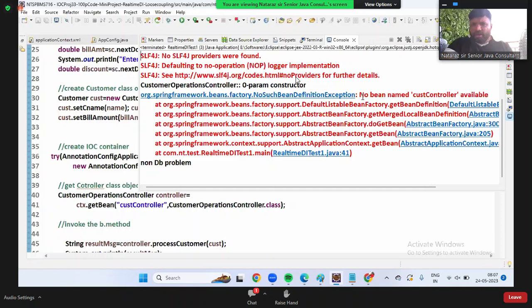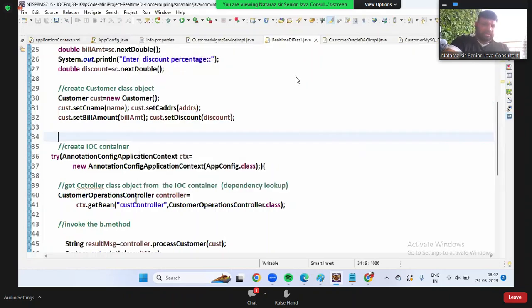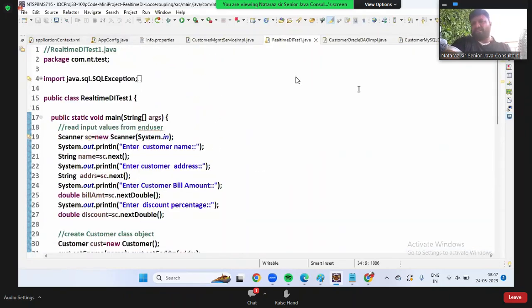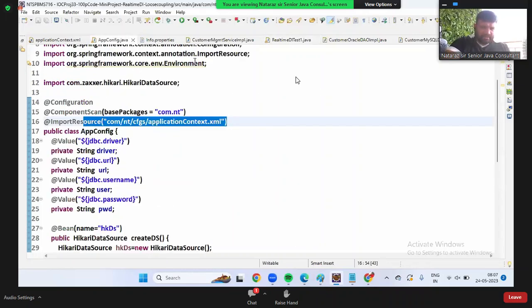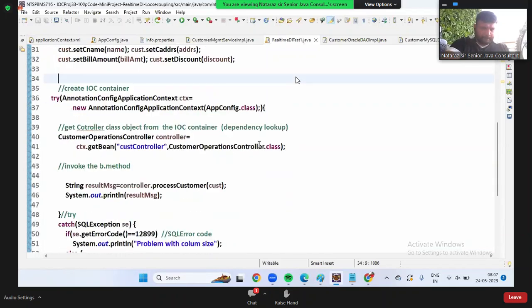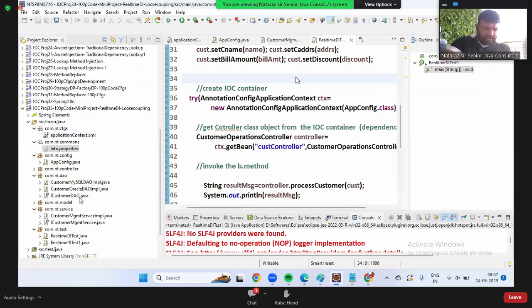Oh, no bean definition, no bean named costController available. Okay, costController is available. So look at the client application, guys. CostController is not there. Maybe the other day I changed the bean ID of this. Controller class, controller class.